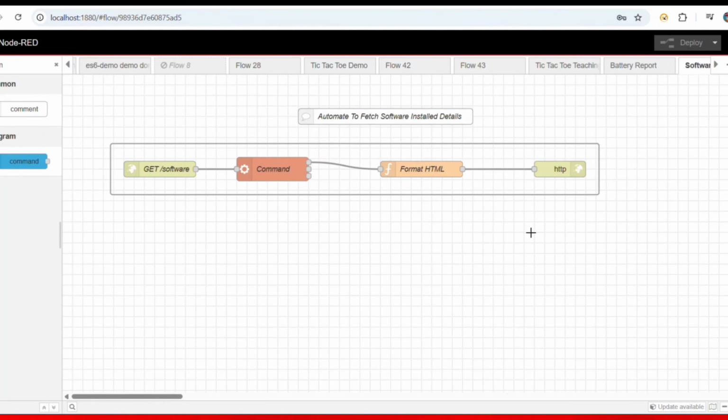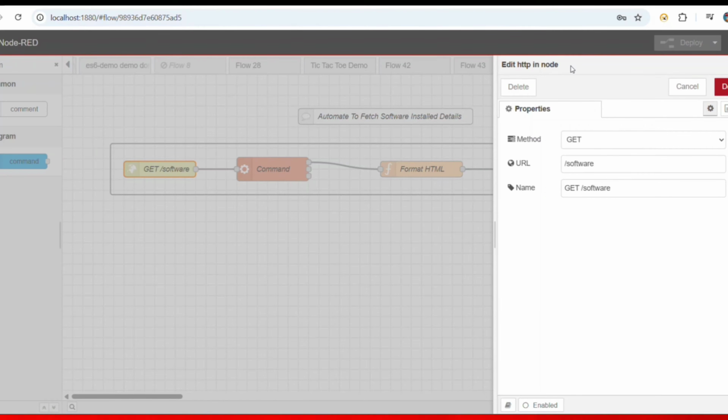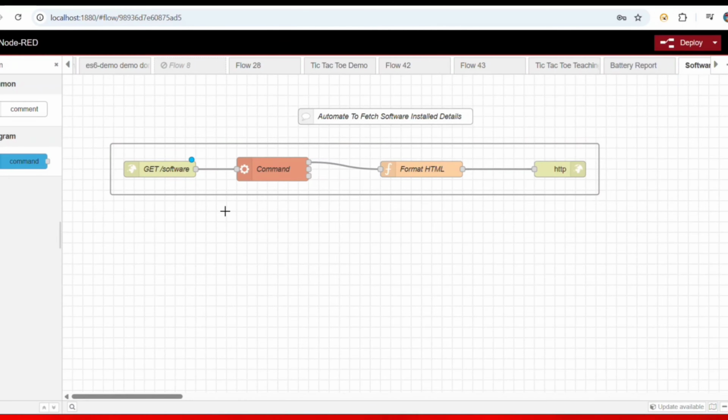The first node is an HTTP in node. It exists to expose a GET endpoint at /software. When this URL is accessed, the flow starts. There's no request body. The node mainly provides the HTTP context needed to send a response later.